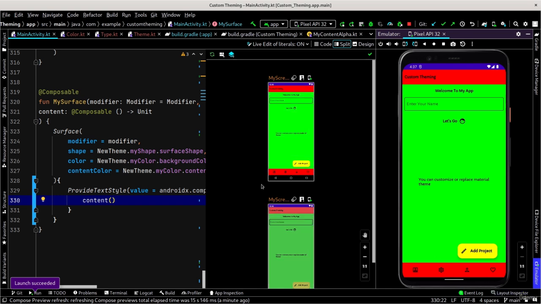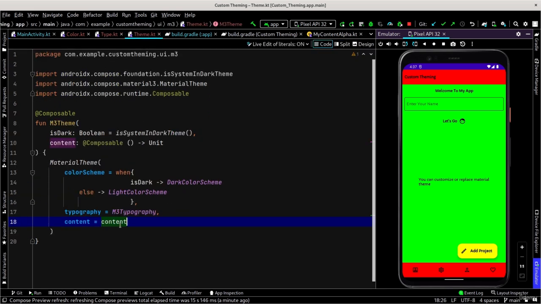So let's go to my theme definition and see how it works. The first thing you need to do is to make sure that your Android version supports that. The dynamic color feature is only supported on Android 12 and above, or API 31.